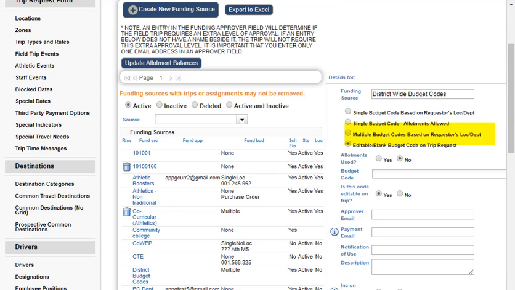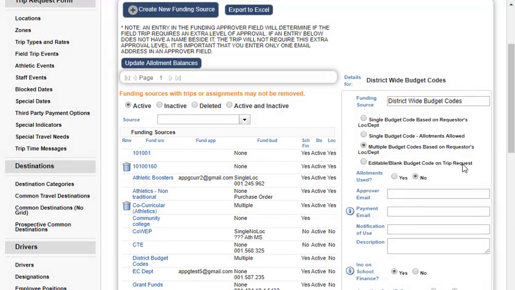Option 3, multiple codes based on requester's location or department. This option allows you to have a funding source that has multiple budget codes based on the user's location code. So for example, if you want to have a funding source that says district-wide budget codes and includes a list of potential budget codes for that user to select from based on their location, this is the setting to use.